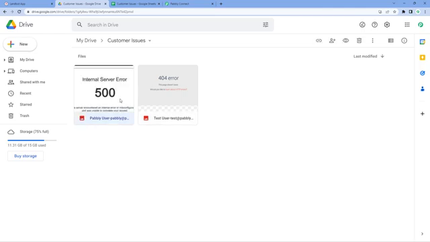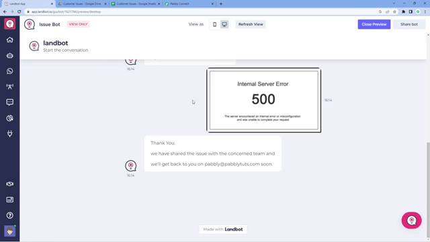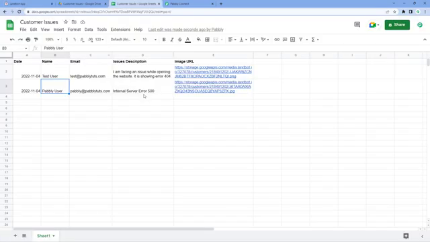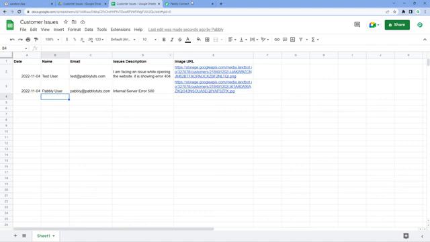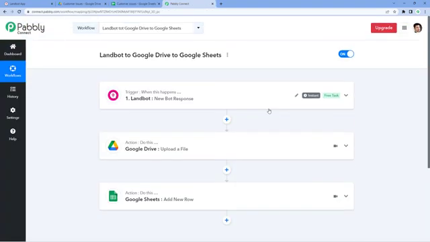And in our Google Drive folder, we can see that the same file has been uploaded. And also guys, the details of this conversation will be added as a new row in our Google Sheet. And here in the Google Sheet, we have all the details. We have the name, we have the date, email address, the issue of the user, and the image URL as well. So in this way guys, we can see that the automation workflow which we have created is working absolutely fine. So not just these applications guys, you can connect plenty of other applications using Pabbly Connect.